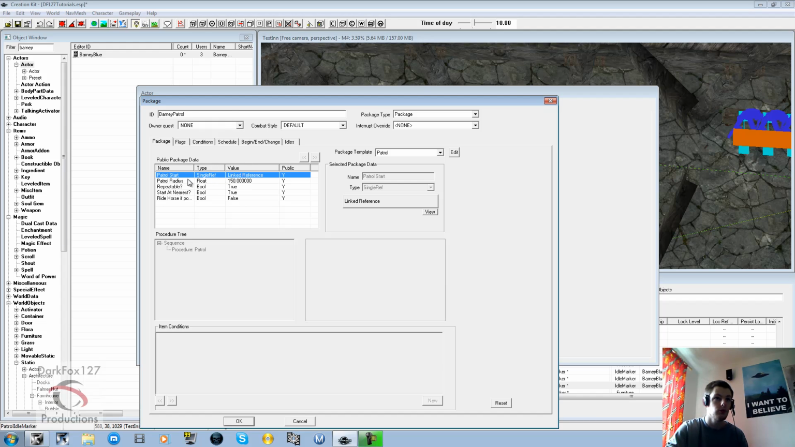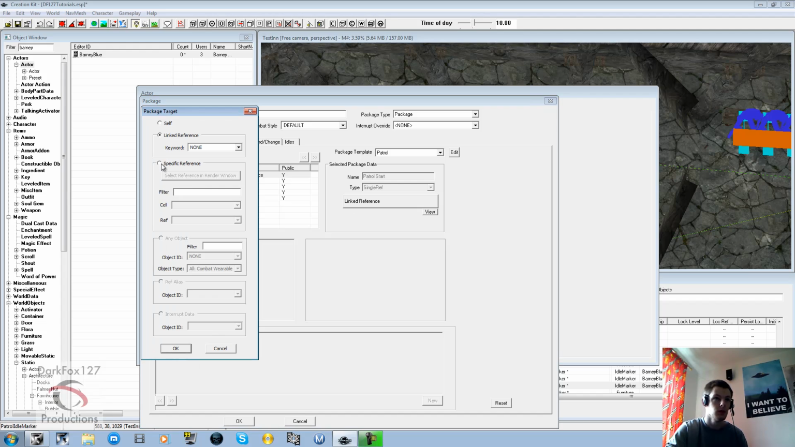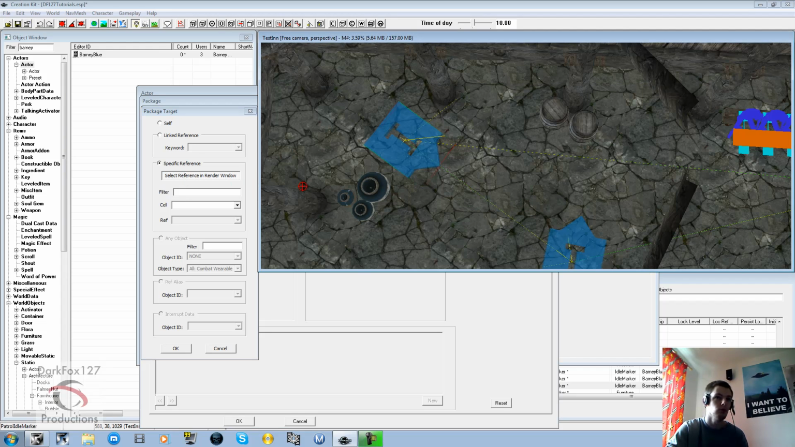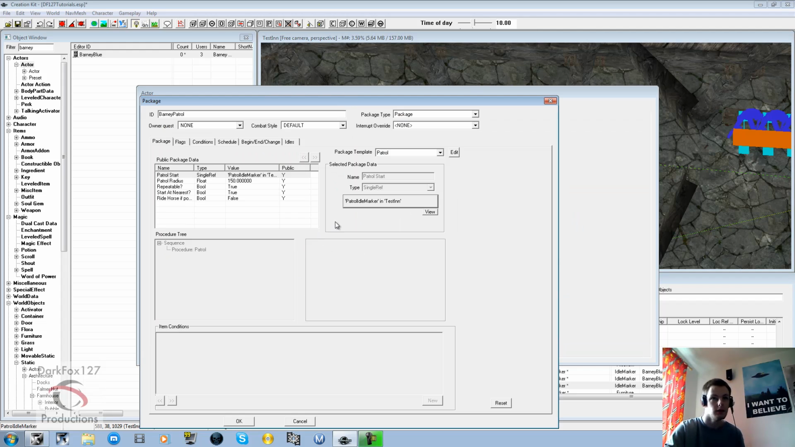And now, as you can see, we've got a single reference selection here. So click link reference. Wait for it to load, it can take a while. Specific reference, again you really need to just wait for it. Select the reference, double click on that, click OK, and it says patrol idle marker in test in, which is my location I'm in. In, pardon the pun.